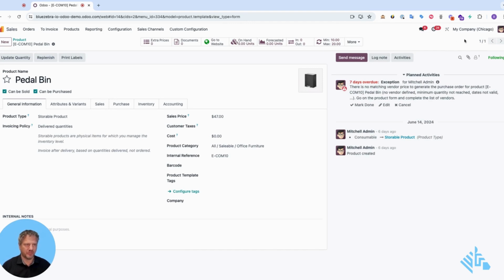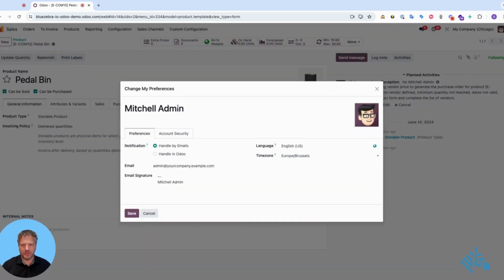Another extremely useful feature within the navigation system of Odoo: when you click on your account here, you can easily click on My Profile. Here you can make several settings, such as the language in which you want to see Odoo. This can, of course, only be done for the installed languages. Only the English language is installed here, but you can also configure your time zone and email signature.